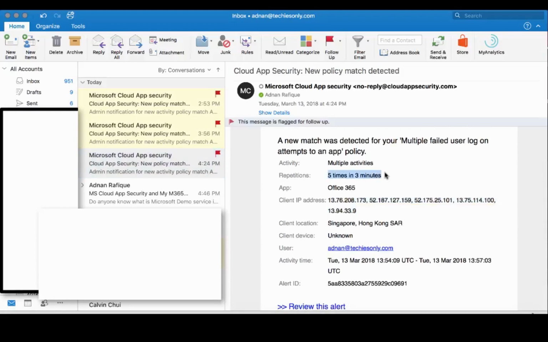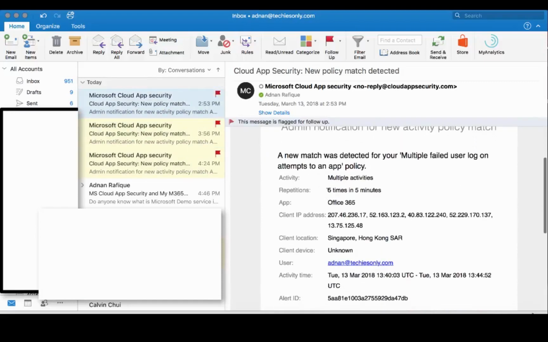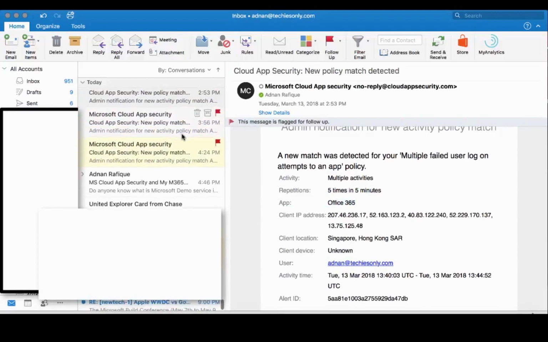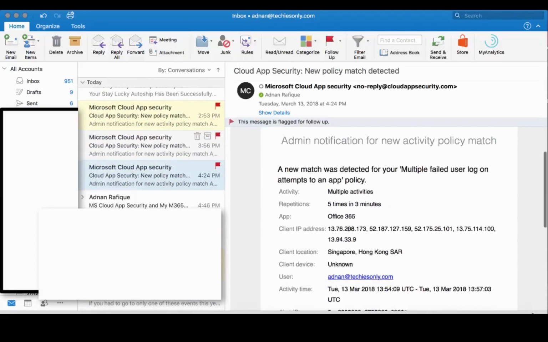Within 3 minutes, there were 5 attempts. There's another email, 5 attempts in 5 minutes. And this is the very first attack. Somebody tried to log into my Office 365 account, I believe. So in less than 2 hours, more than 15 attempts happened.